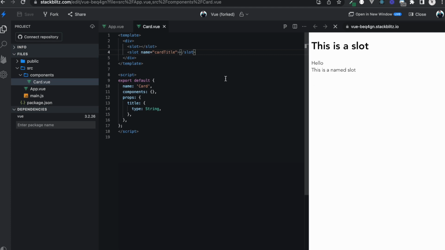So the named slot is usually used in the case where you want to pass in some data to a specific position and to a specific place inside a component. So let's say I'm building a card and I want to pass in a header, the card body and a card footer. So in that case, I'm going to create three slots. One is going to be the header, the second one is going to be the body, and the third one is going to be the footer.